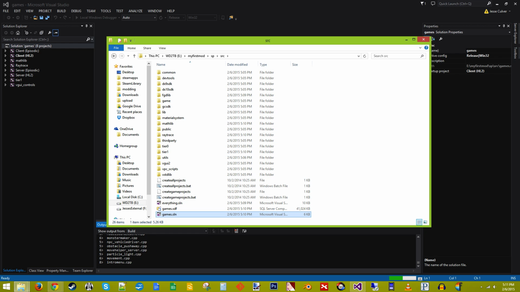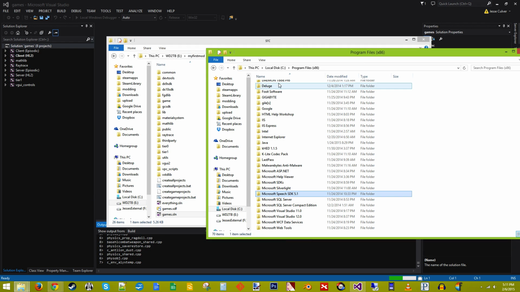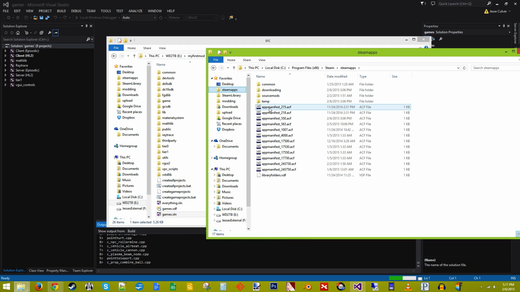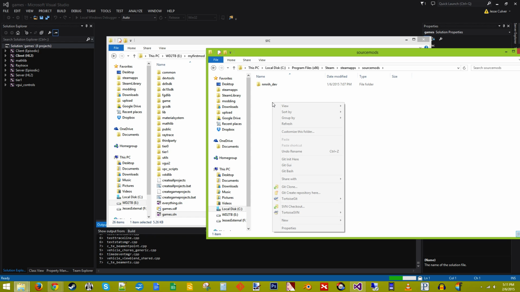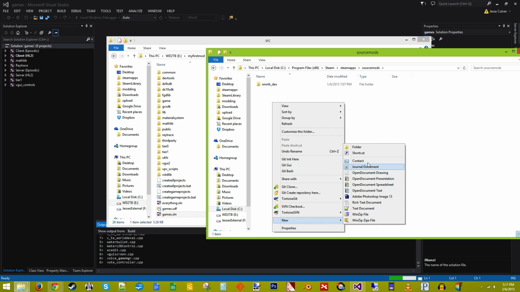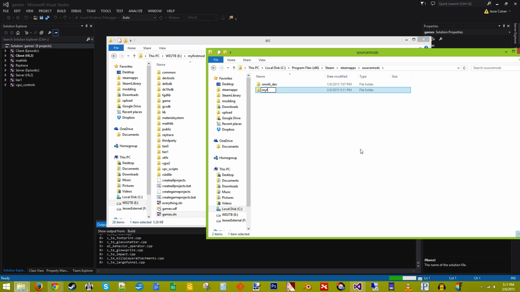Alright, so that's compiling. While it's doing that, we can go ahead and set up our mod folder. So we're going to go to our Steam apps. Probably going to be in Program Files, x86, Steam apps, Source Mods. New folder. Call it My First Mod. Okay.